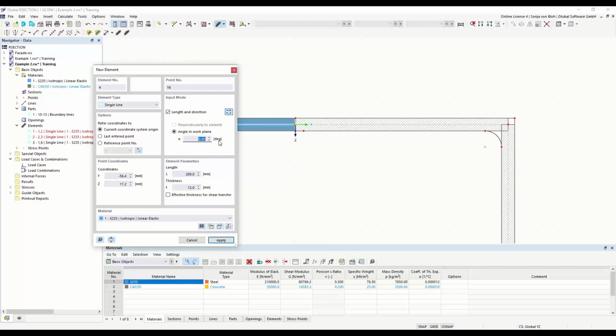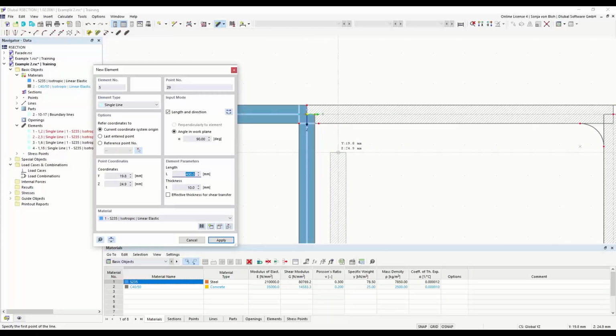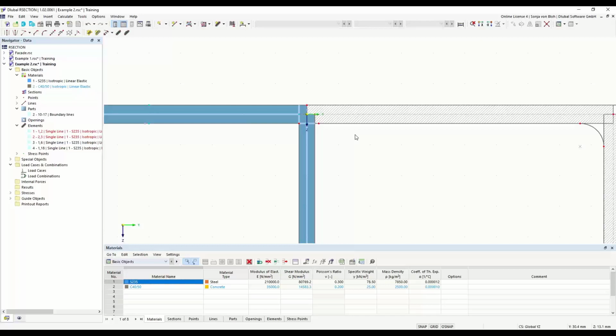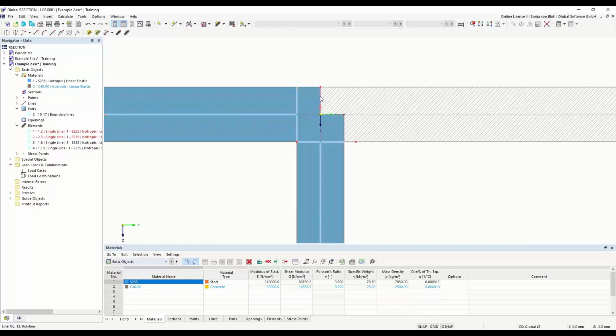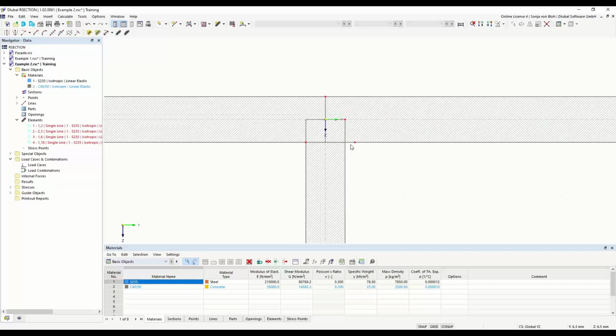with an angle in the work plane of 90 degree. I have to reverse the orientation again, so I click on this button. Then I define a length of 400 millimeter and a thickness of 10 millimeter, and then I left click here on this point. Then I right click so that this window is closed, and I don't need these lines here. So I delete them. I press here the delete button. I do this for this line also. Press on delete.